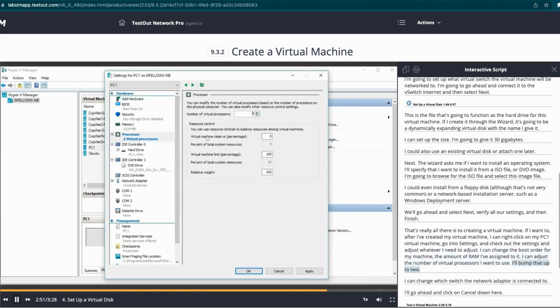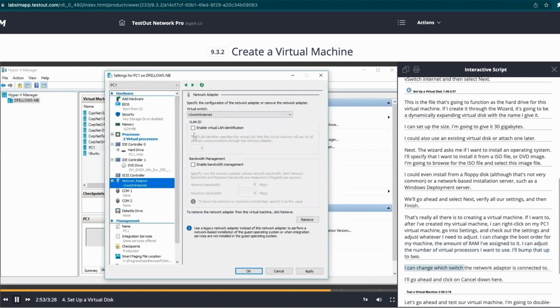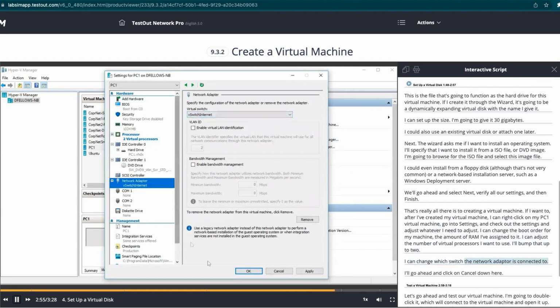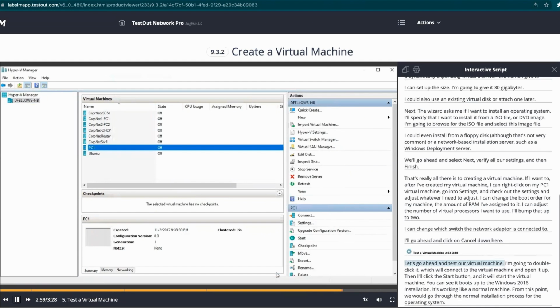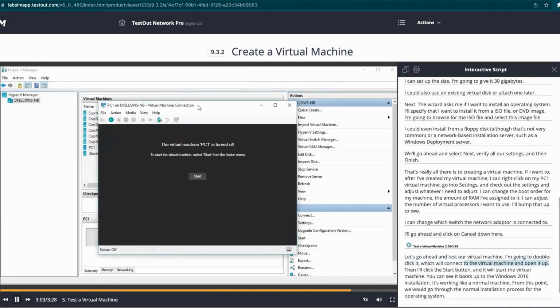I'm going to bump that up to 2. I can change which switch the network adapter is connected to. I'll go ahead and click on Cancel down here. Let's go ahead and test our virtual machine. I'm going to double-click it, which will connect to the virtual machine and open it up.